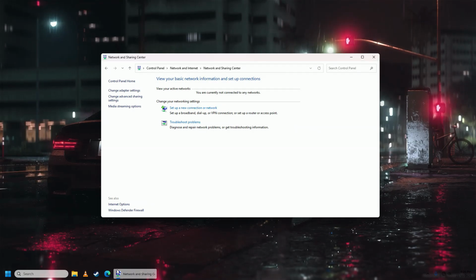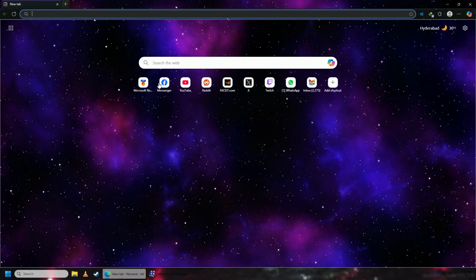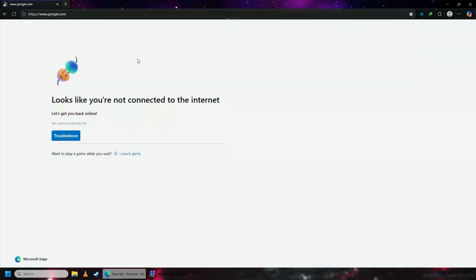And once you click on disable, now you'll see that my internet has been disconnected. And I try to go on to google.com. It says you're not connected to the internet. So that's how easy it was to disable internet on our computer.